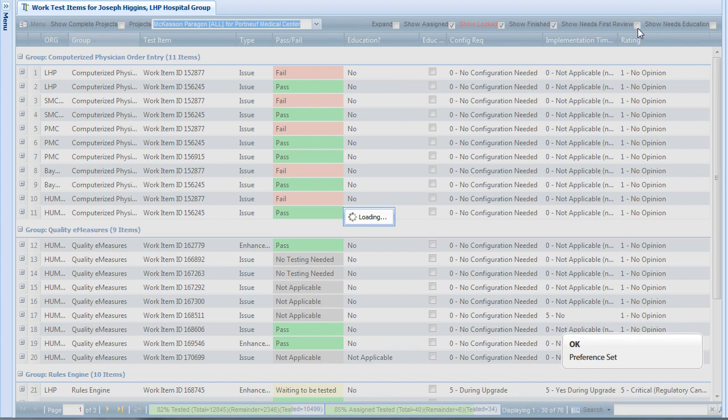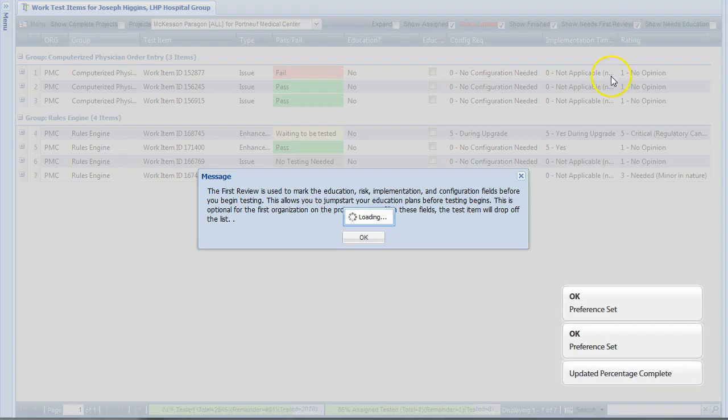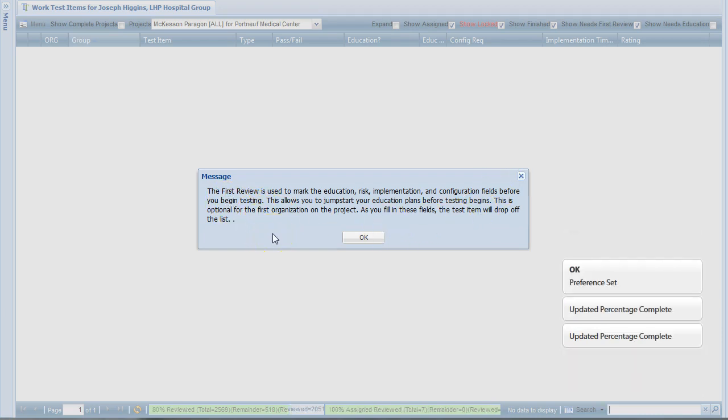But the show needs first review is a special filter that when you click on it, it tells you what it's for. The first review is used to mark the education, risk, implementation, and configuration fields before you actually begin testing. So this is going to help you to jumpstart your education plans before testing begins. This is an option. Some organizations like using this so that they can go through the work items really quick and look. They can mark the risk and the education, and then they know how much education they're going to need to build before they get started on testing.